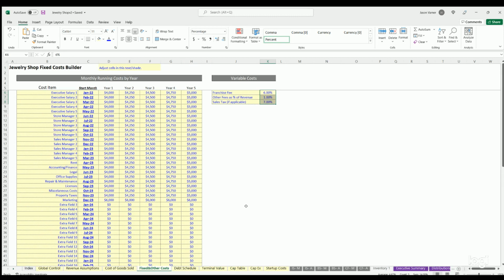We've also got fixed expenses and other costs, so this would be general and administrative and selling costs, managers, rent, any legal fees, just general fixed expenses, and you can determine the start month of each item, as well as the monthly cost in year 1 through 5.